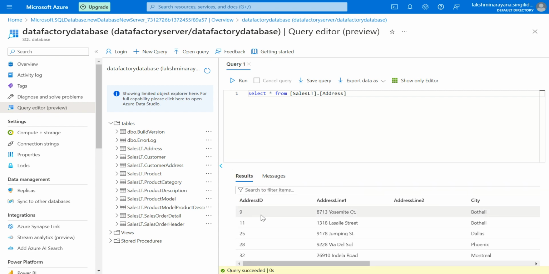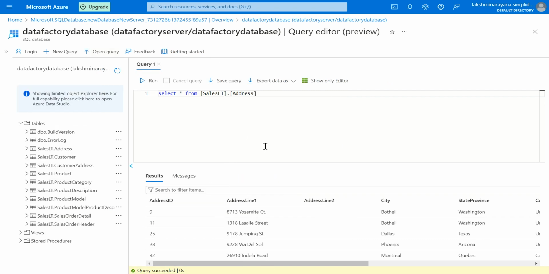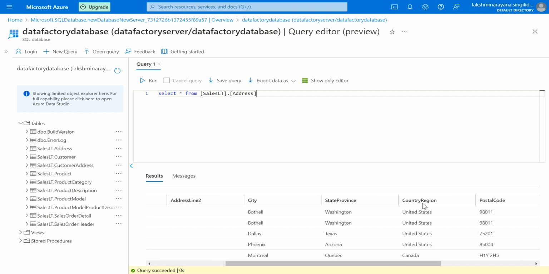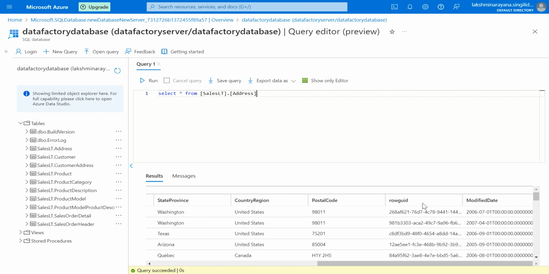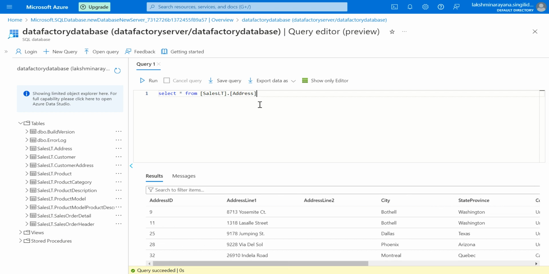It has the address ID. I just want to extend it so I can see clearly. You can see address line 1, address line 2, city, state, all the rows and columns provided by the address table. Now I go for the next one.